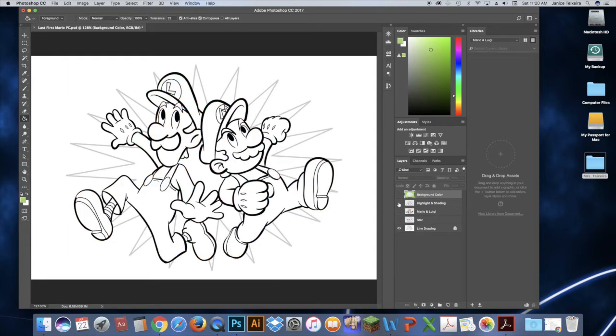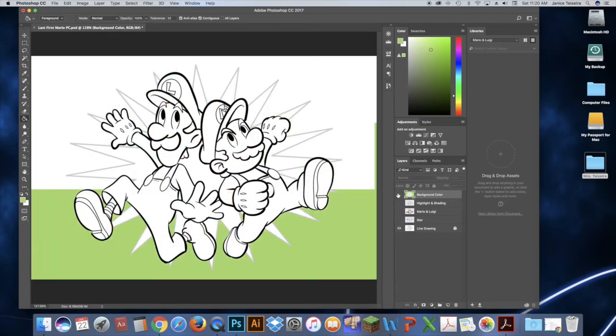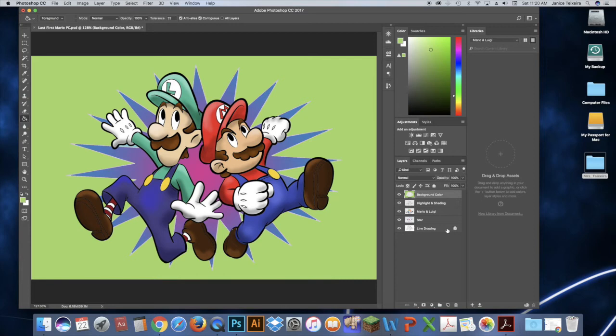Then highlight and shading. This is going to look kind of funny, but that's what it looks like. And then the background color. Okay, so each layer should only have color for what it is representing, and then you can turn it all back on. And then finally, I want you to check and make sure that your layers are all named properly.